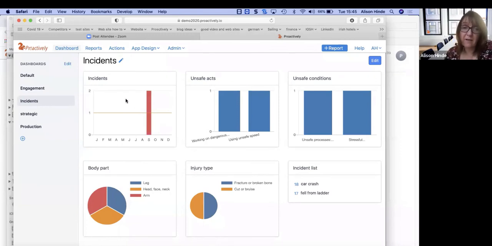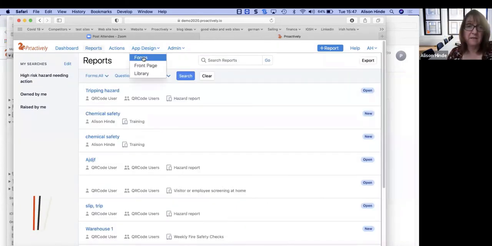So we have on here the number of incidents. We have broken it down into unsafe acts, unsafe conditions, different parts of the body that were injured, different types of injuries, so cuts and bruises and fractures, and then the list of the incidents. But as I've said, that's completely customizable for the information that you want to collect. Okay, app design.